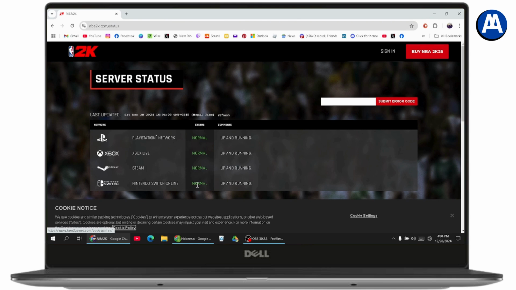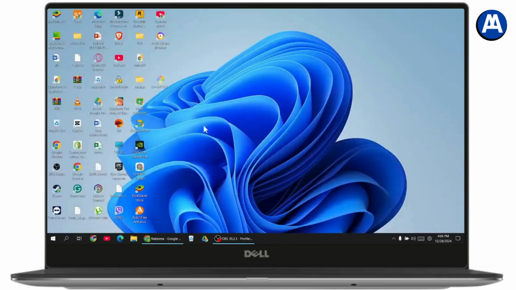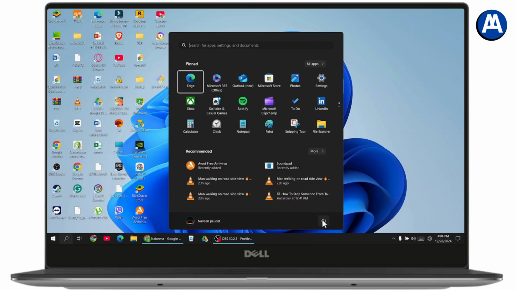If everything is normal right here, just go back and you need to go with your Windows and restart the device. And after restarting, your problem might be fixed.